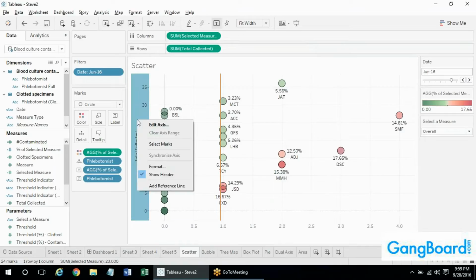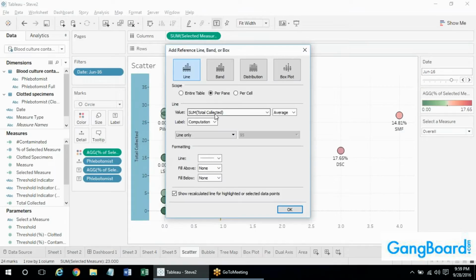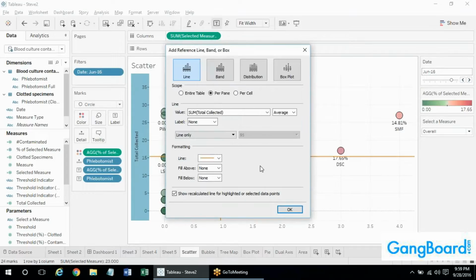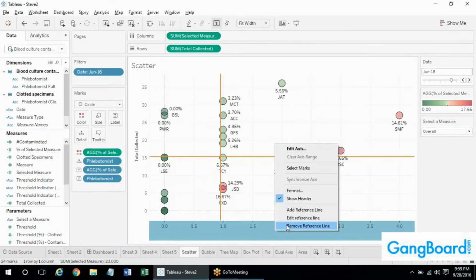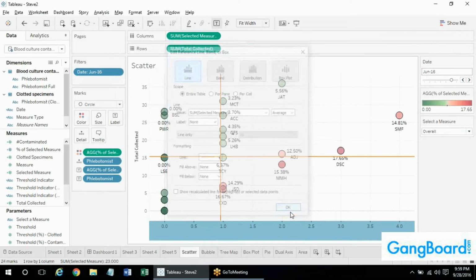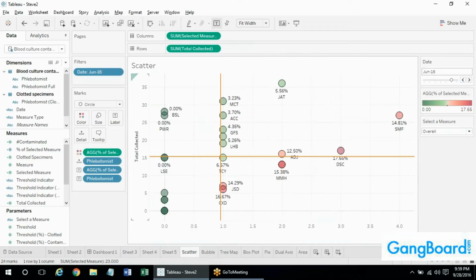I'm just going to do the same here. I'll right click, add reference line. For the total collected average value, none. And I'm just going to make it an orange line. I'll just let you know what this particular checkbox does, I'm checking it. So these are the quadrants based on the value which we have on the view. Great. And then can you swap the axis again?